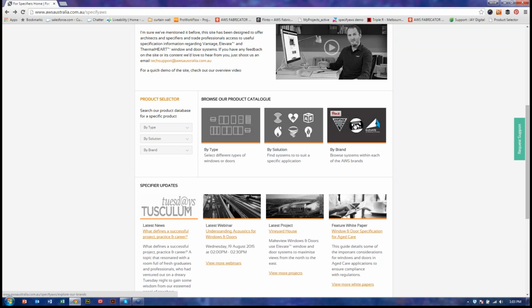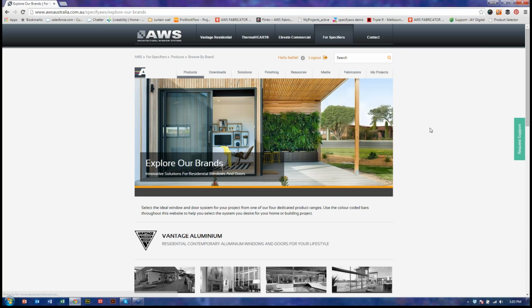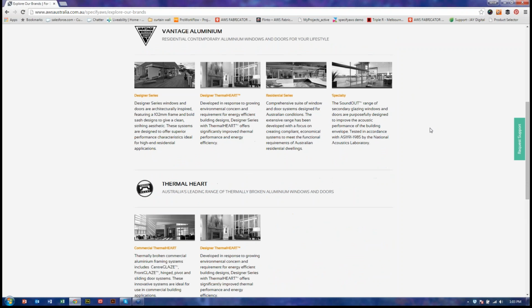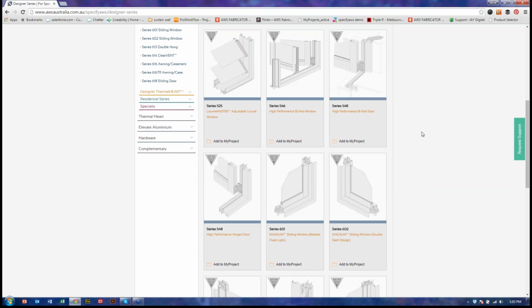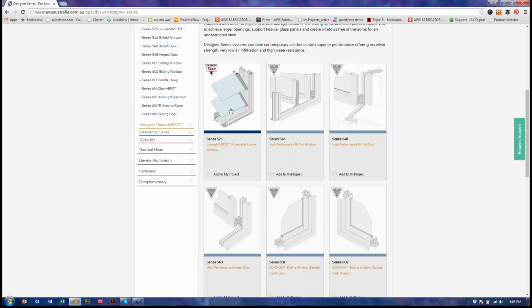Then you've got a third option, which is to navigate products by brand. So if you know specifically that you're looking for products within the Vantage Designer series, then this is a good way to access products relevant to a particular brand. All of our products are grouped into families and color-coded to allow you to quickly and easily see products that belong to the same range.